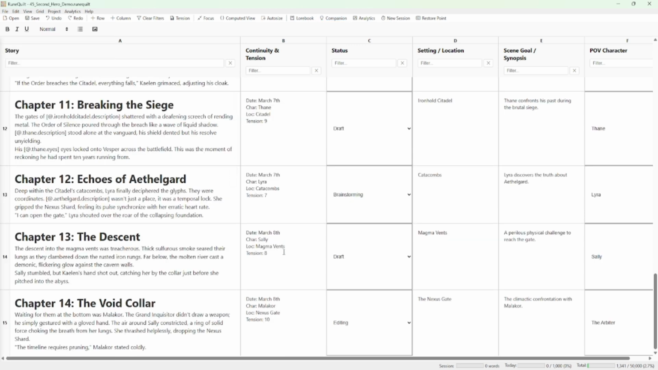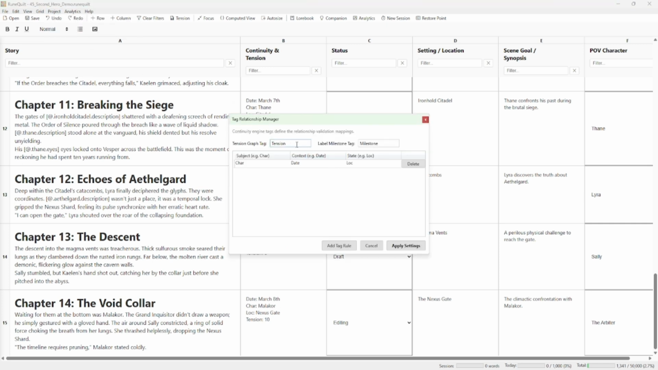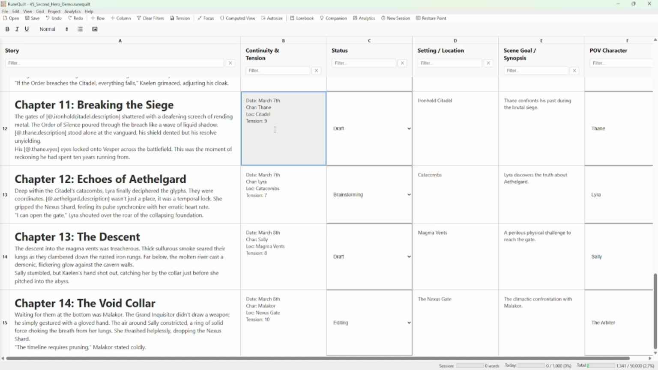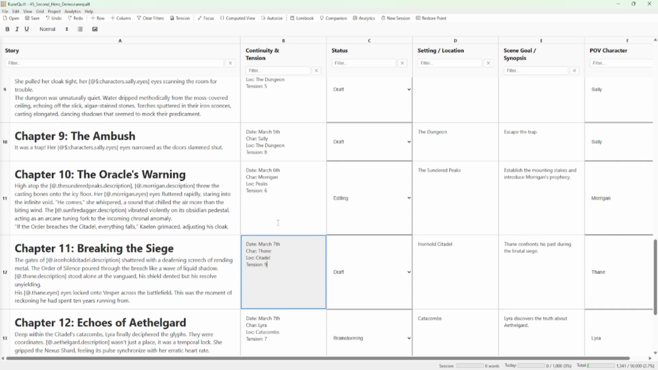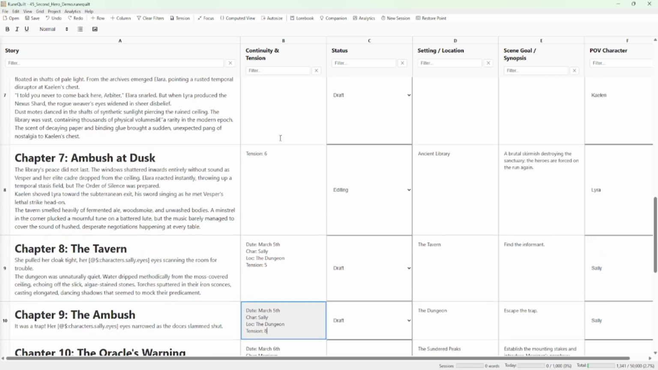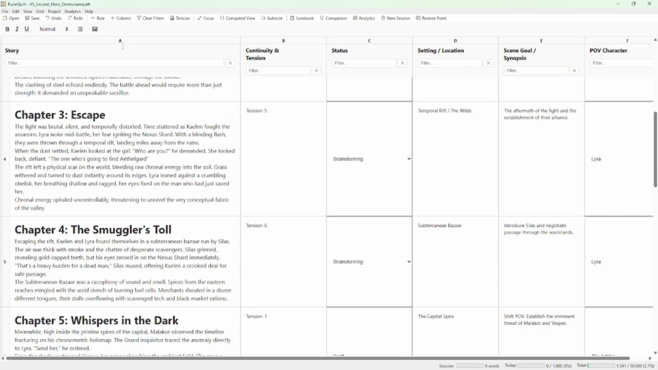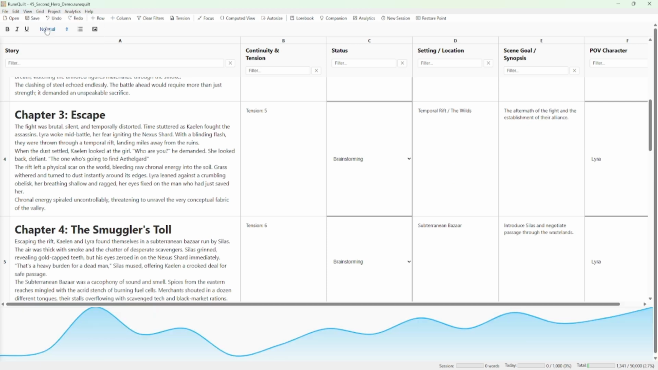Another new feature is the tension graph. So in this same column, the continuity and tension column, if we come over to project, manage tag relationships, we can specify the label for our tension. We can call it something else if we wanted to. And all we have to do is specify a tension level from 0 to 10 in any of these cells, and you can specify it anywhere. It can be near the top or at the bottom, as long as you specify it somewhere. And then we come over to view, toggle tension graph, and we can see as the tension rises and falls throughout the story.